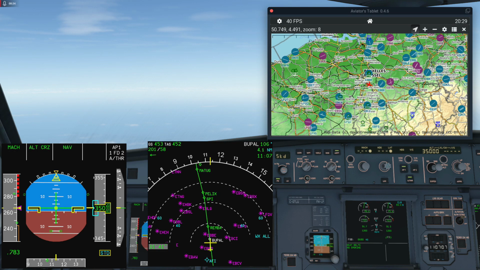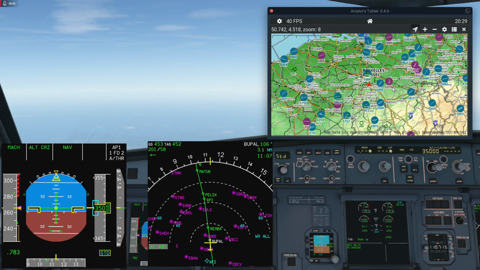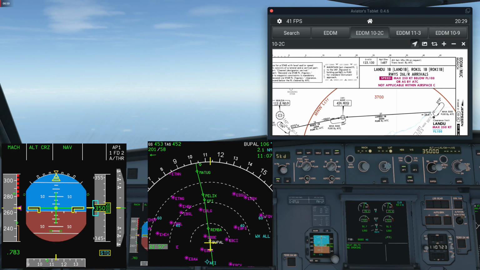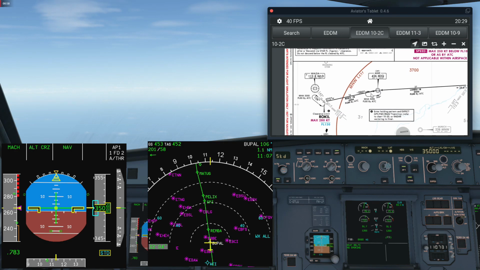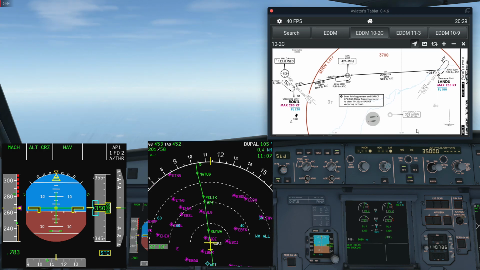Now I want to show you the map so you know where we're at. I'm just passing Brussels, just to the south of it, and it's going to be arrival at Munich. I'll be doing the Rokill 1B arrival. Transition's actually going to be a bit different. I'll show you down here.